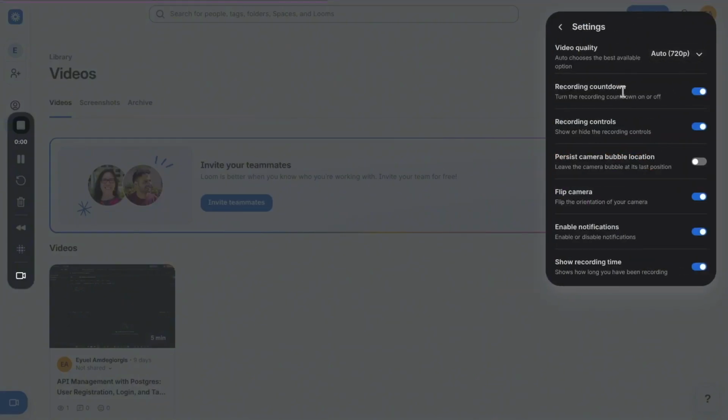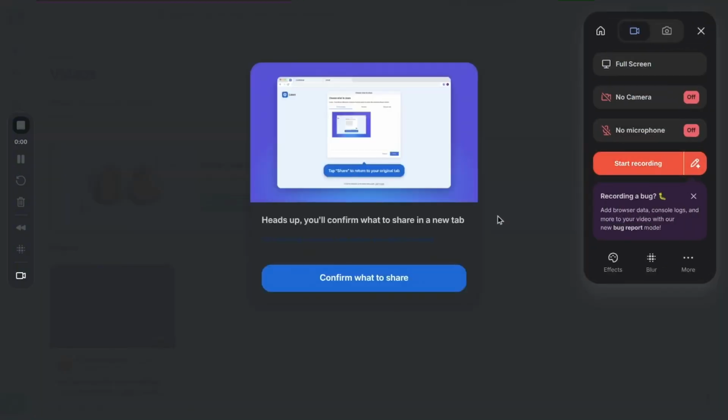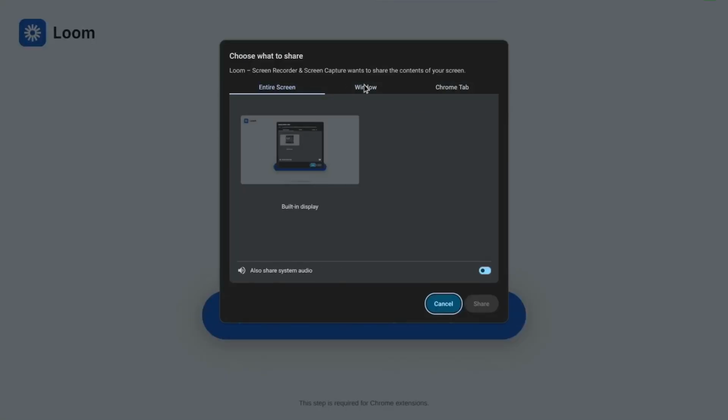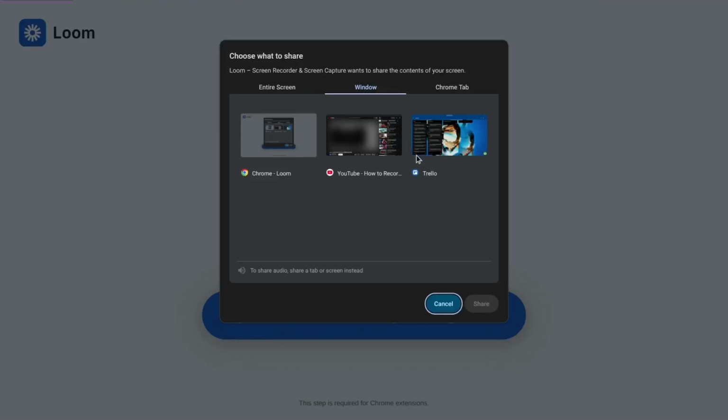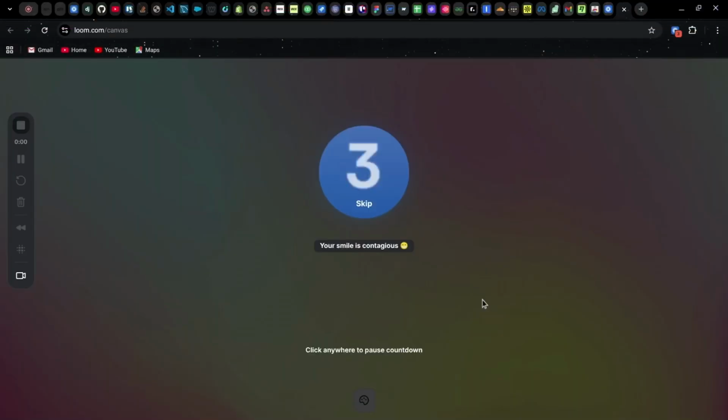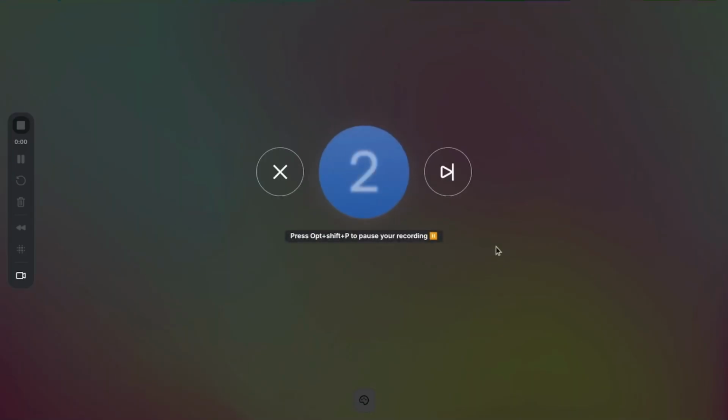Next, choose the type of recording. The extension typically allows you to record your current browser tab, a specific window, or your entire screen. Select the option that best fits what you want to demonstrate. Once everything is configured, click Share. Loom will display a short countdown before the recording begins. After the countdown finishes, the recording will start automatically.